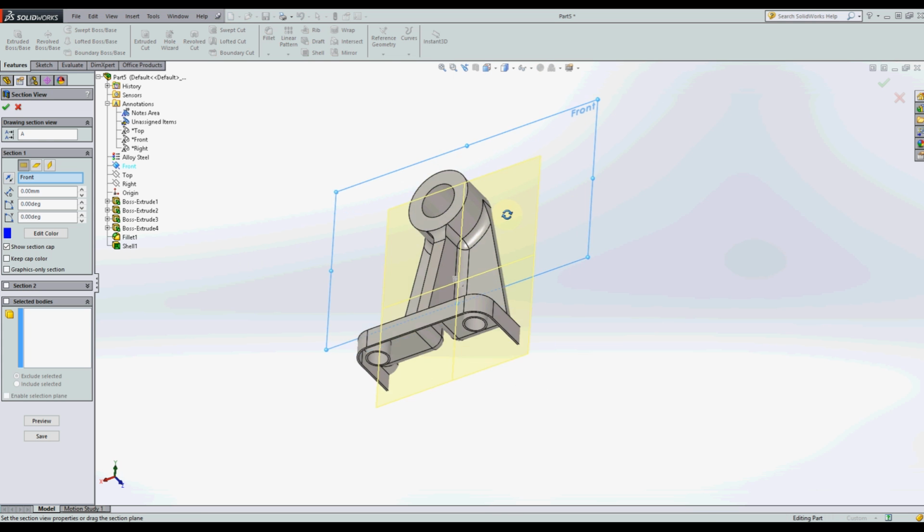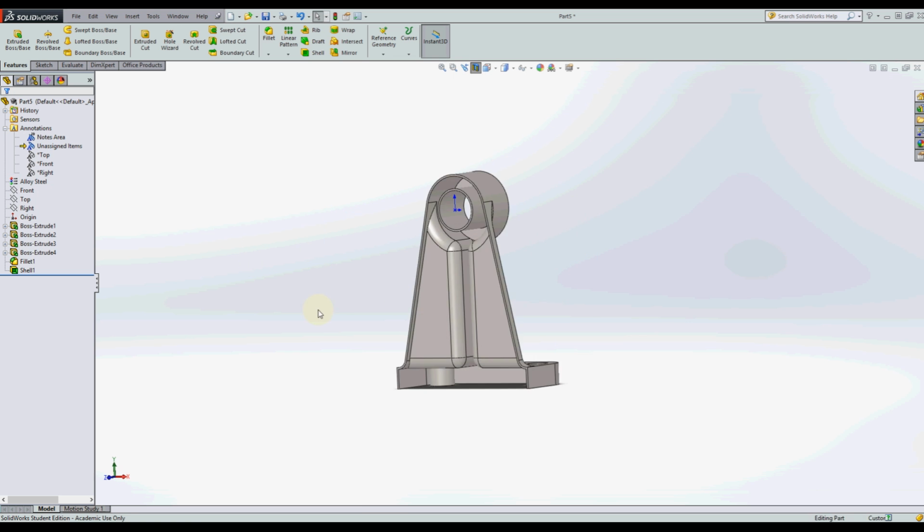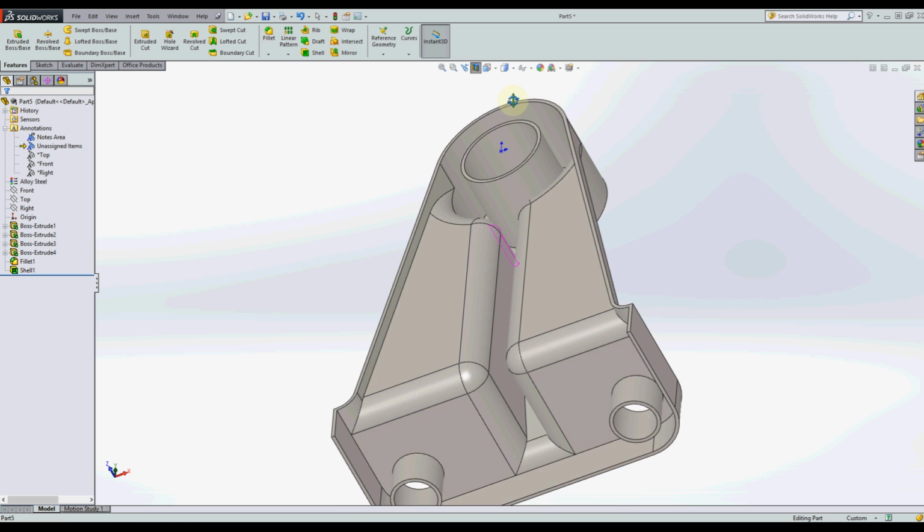Even if you use the section view, click on OK, you can clearly see it gets cut in half. I got a hollowed out part.